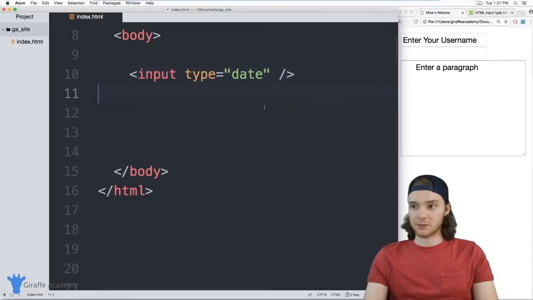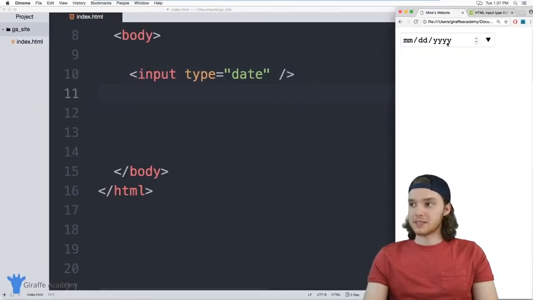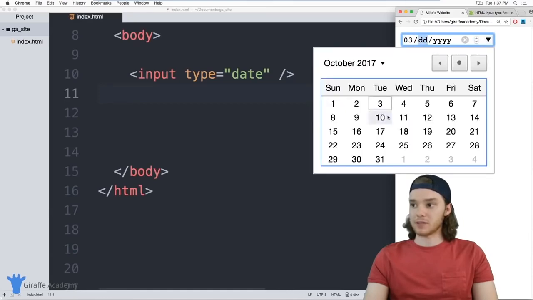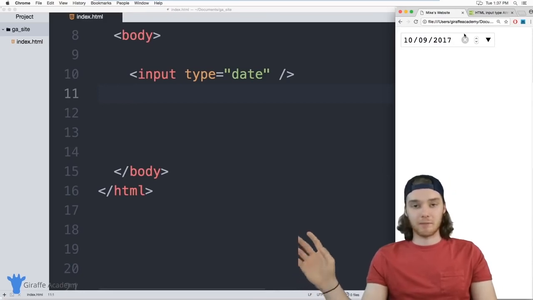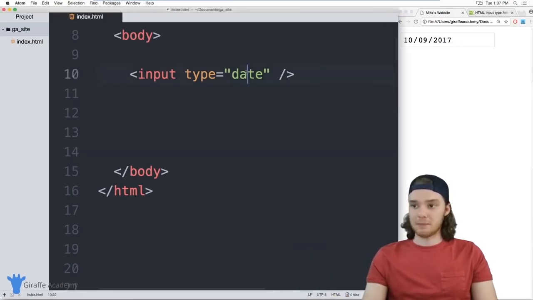A lot of times you might have someone enter their birthday or something, and you can see now the browser is displaying this little date input for us, and you get this little calendar widget. And this is gonna look different on different browsers, but for the most part, if you use this input type, you can control what the user is gonna input.